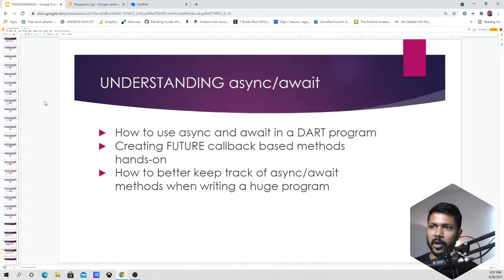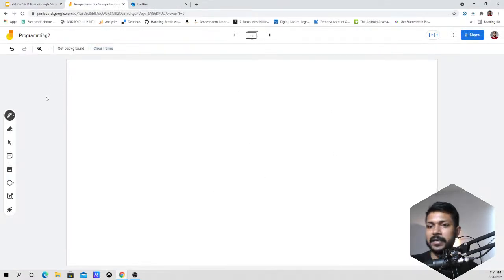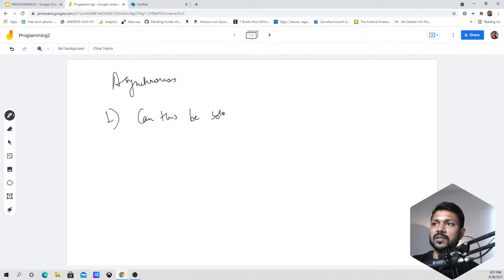So in order to avoid all of that, these are a few important tips I would give if you want to write better asynchronous functions. Let me clear this out. When you're writing an asynchronous function, always think of these three important steps. The first step you're going to think is, can this be solved in a synchronous manner itself?